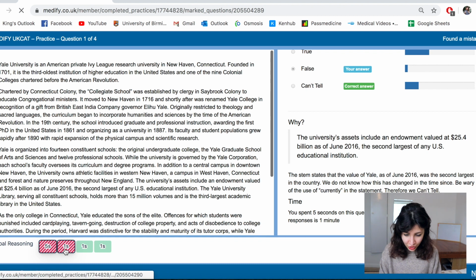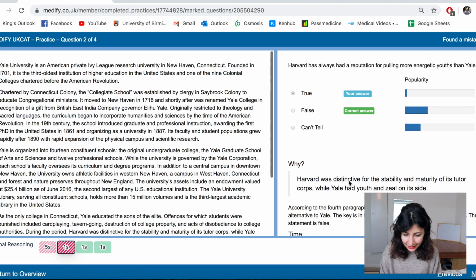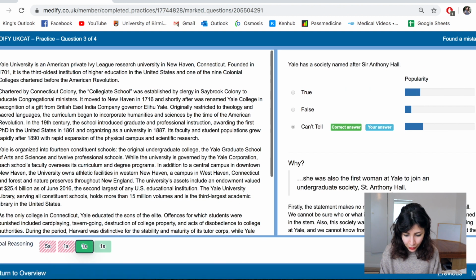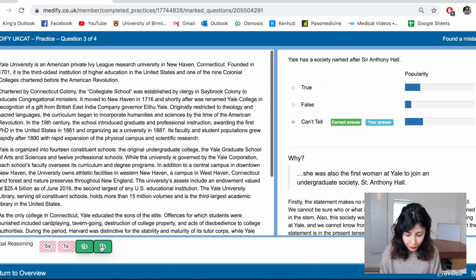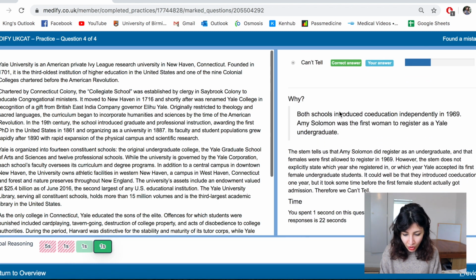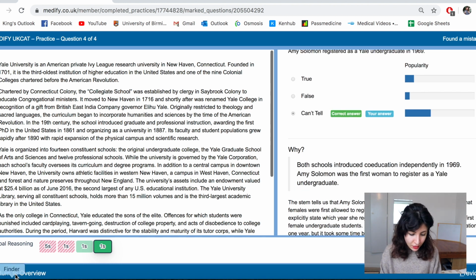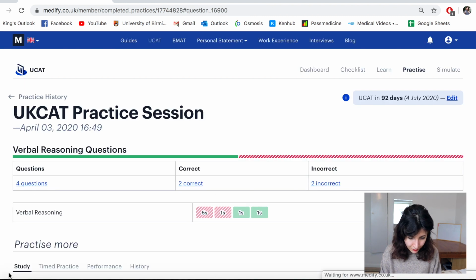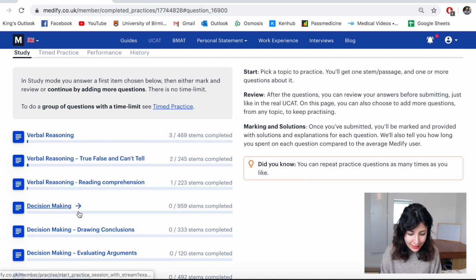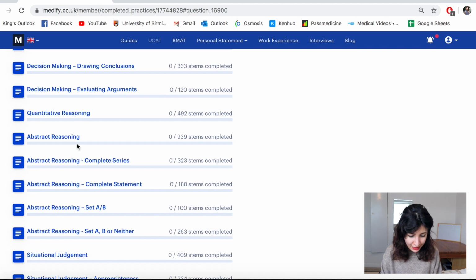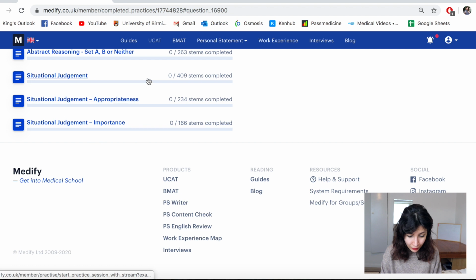Then you can just go through the rest of the questions exactly the same, and it will give you feedback on what the answers are and explain why you got something right or wrong. And there you have it. So if I just say return to overview, all right. And as you can see, you can do that for all of the sections here and work your way through all of them.